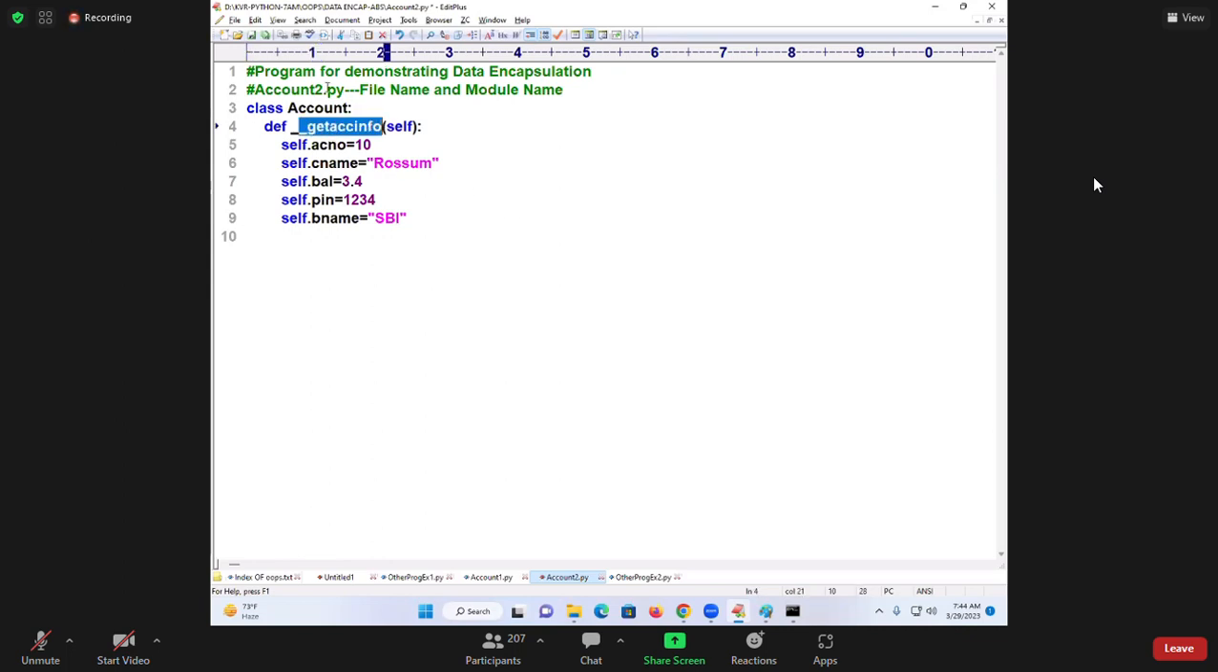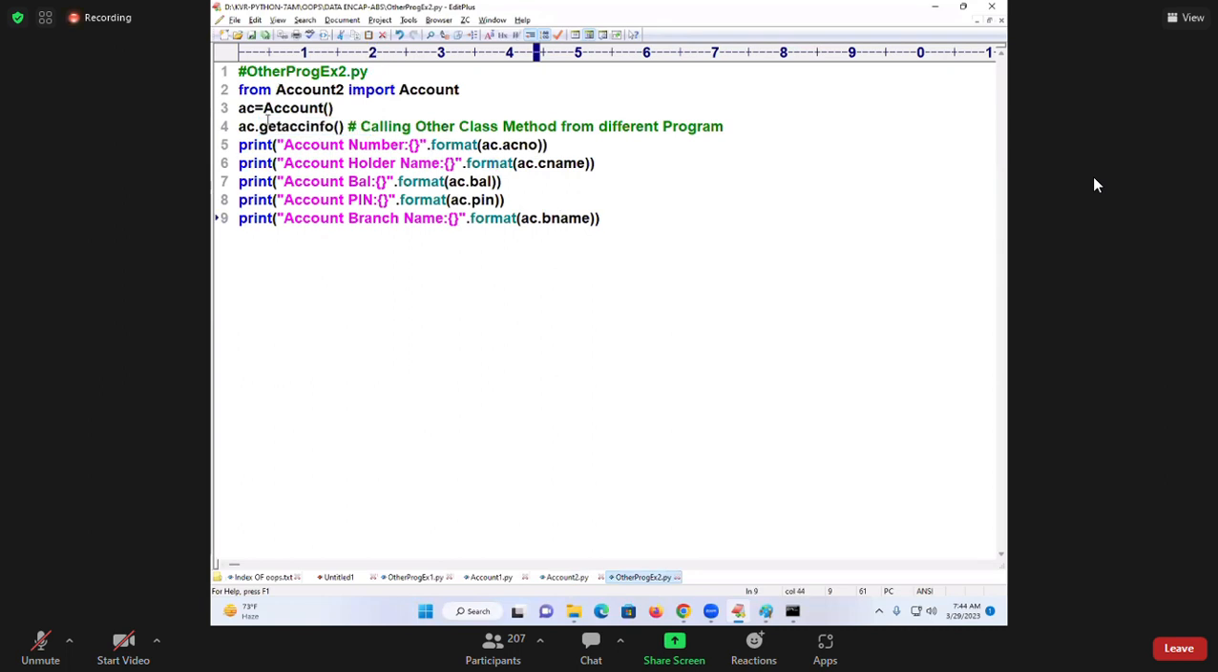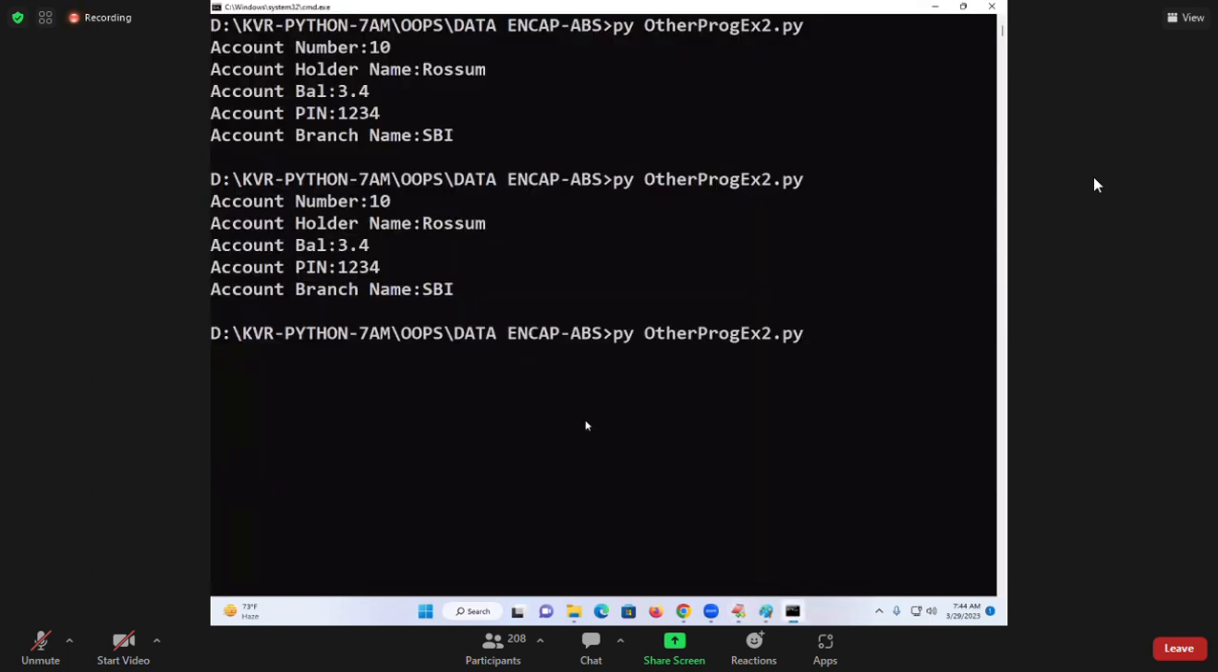This method cannot be accessed from where? Any of the other parts of the program. You cannot access this kind of thing. Are you following me? Try to run now. The other program earlier got output, and all of a sudden I changed it.